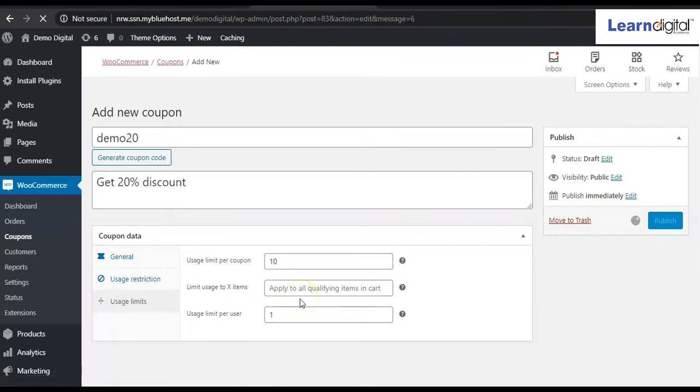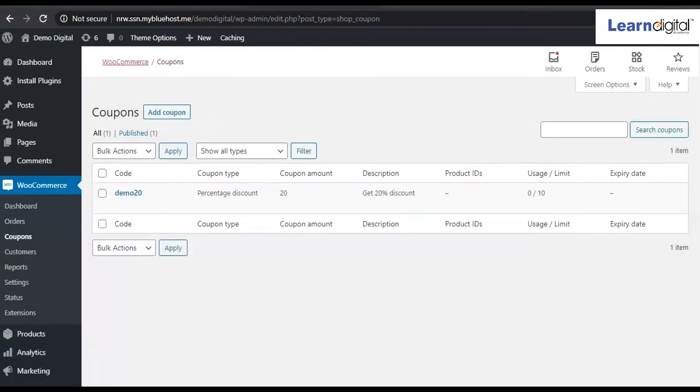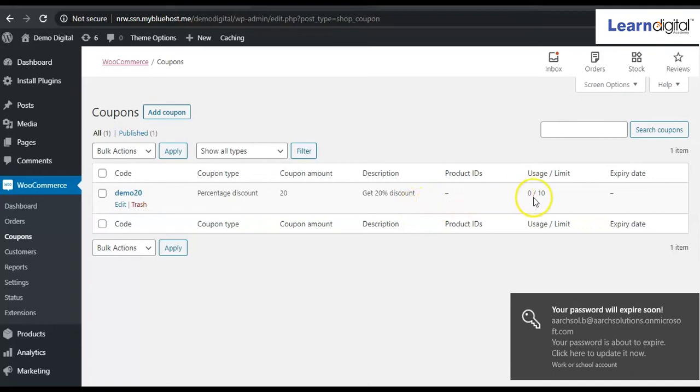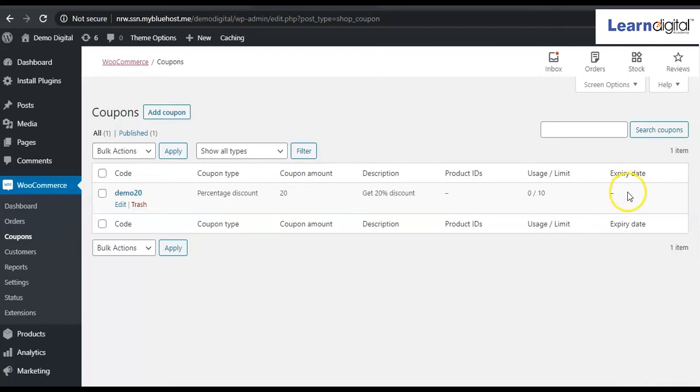Okay, so the coupon code has been created as well. The first coupon we have created now, and here you can see the coupon code is demo 20, 20 percentage discount, with this description. The usage limit, meaning how many times we can use this coupon, is 10 times, and there is no expiry date. If you add an expiry date, it will be mentioned over here. So we have done the normal settings and the coupon.